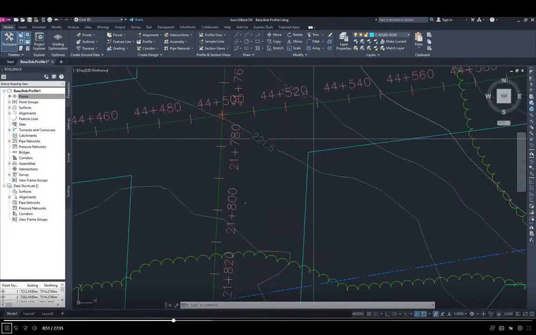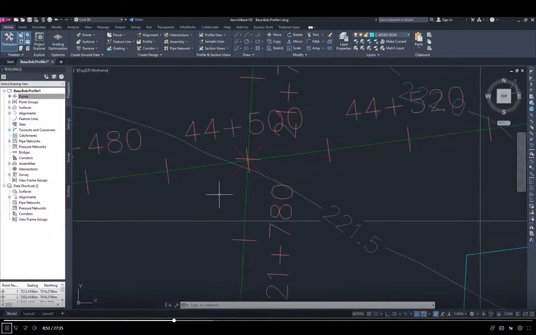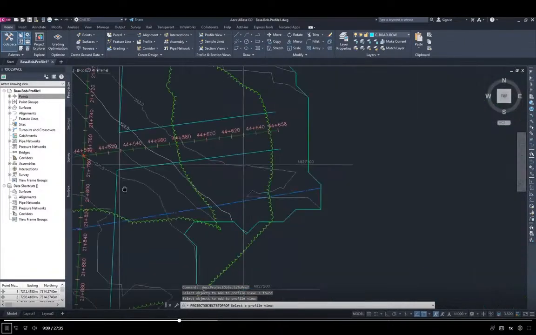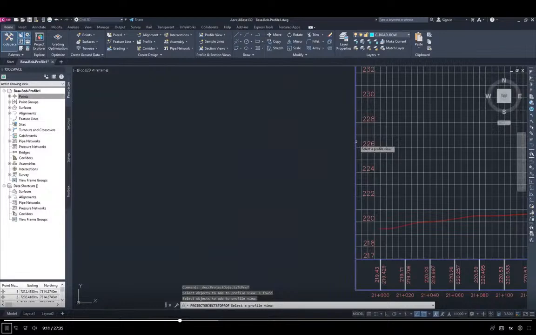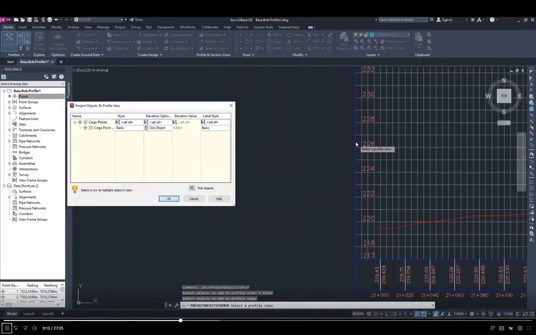I'm going to zoom in again to the point. The way we project this over is you go to Profile View, and then go to Project Objects to Profile View. You select the point, just click on it. You just have to select the arm. You hit Enter. And then we have to select the Profile View as well, so I make sure I highlight it there. I select Enter.